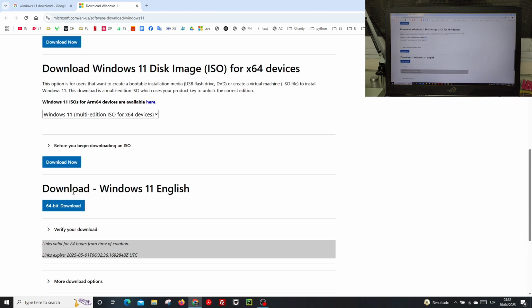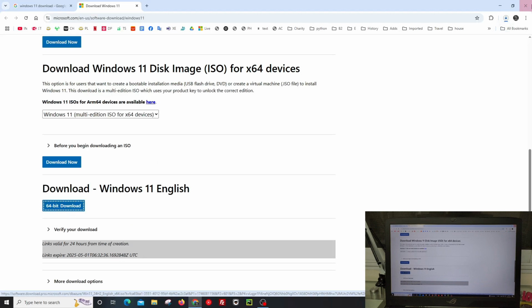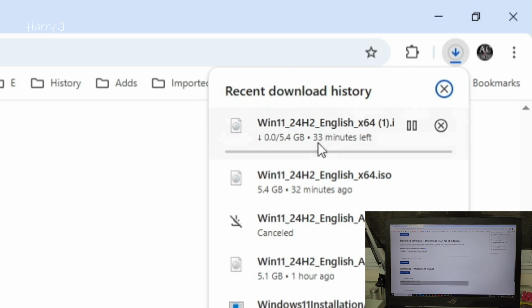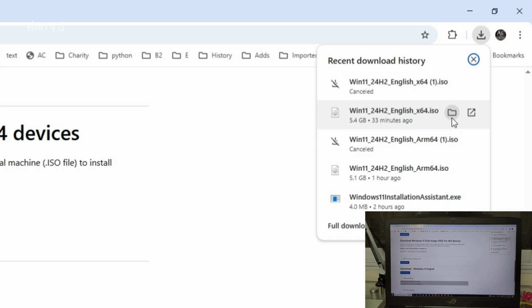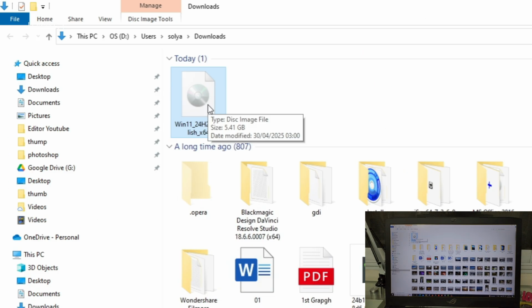And here you see Windows 11 download. Hit the 64-bit download button here. At the corner, you can see it's downloading. Hit this one to see. So it's downloading, we have to wait. So the download is done here. You have a folder option. Click this one to show in the folder. So this is the ISO of Windows 11.